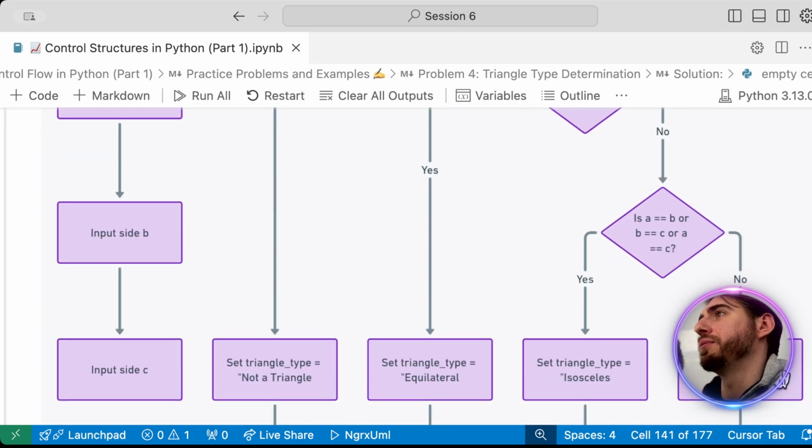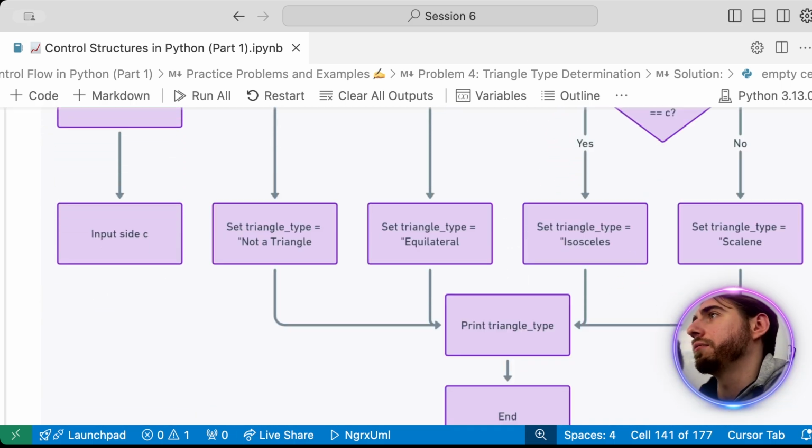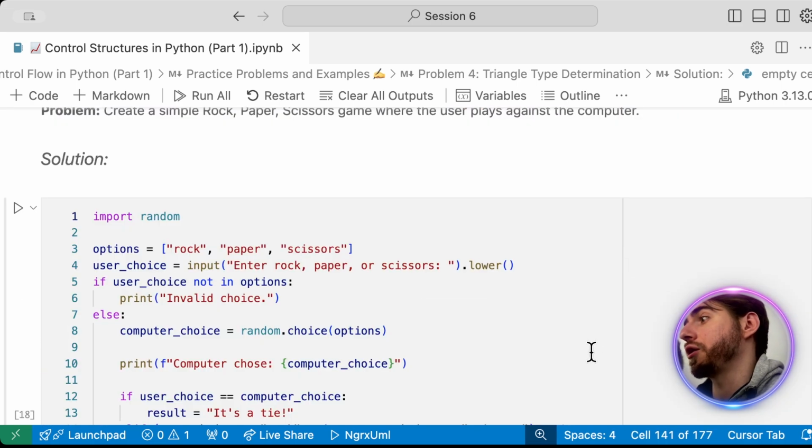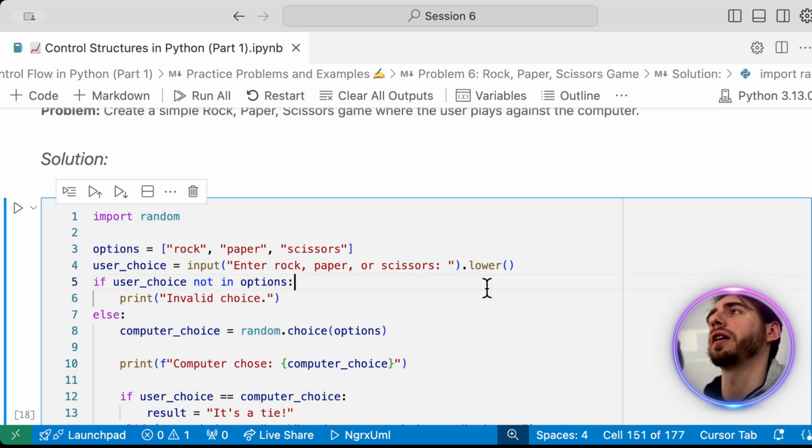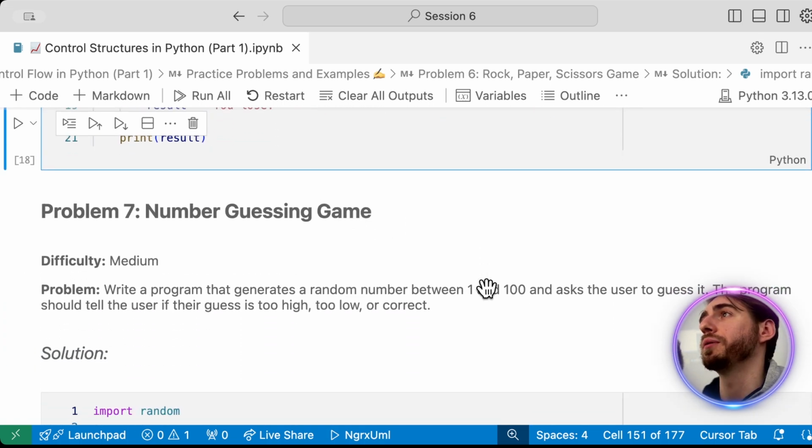Then there are a few more conditions that allow us to determine equilateral, isosceles or scalene triangles. Then there is a random module that is used here. We're going to talk about this in detail in a few sessions, I think in 3 or 4 sessions. But again, you can have a look at this code for those who are interested in these advanced problems.